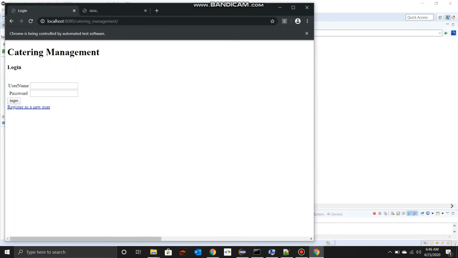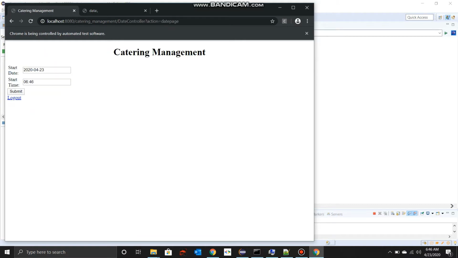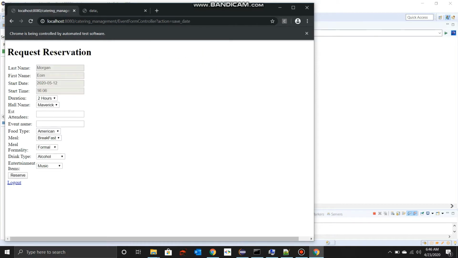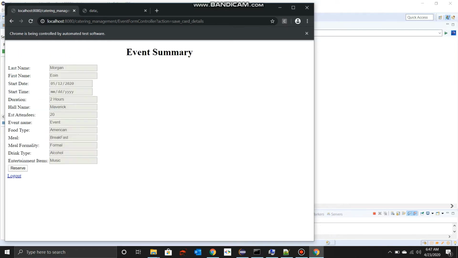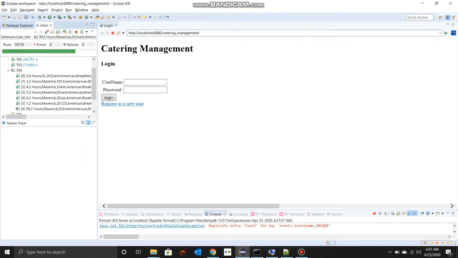And this test case has no errors, so it directly goes to reserve an event page, to the end of the reserve an event page, and also puts the credit card information, and that's it.